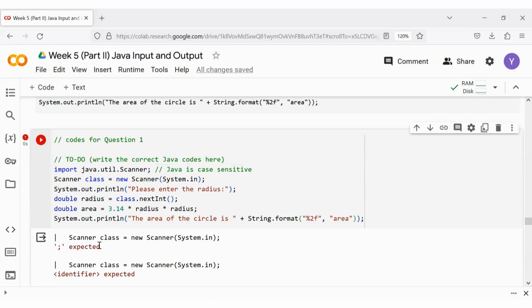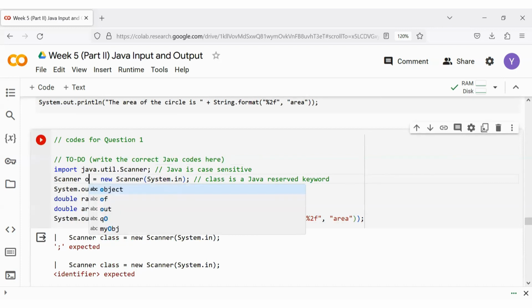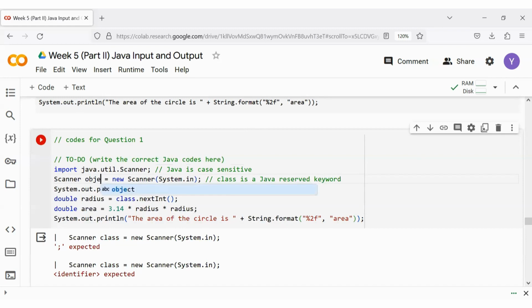See here, it says expected. The problem here is with the keyword class, because we know that class is a Java reserved keyword. So here I would need to change it. Remember, this is an identifier. I can have anything that I like. For example, I just write objek, object in Bahasa Melayu. And then System.out.println, please enter the radius, nothing wrong here.